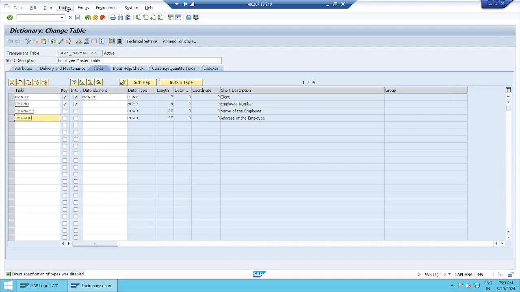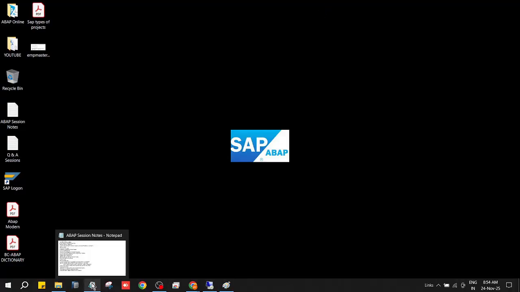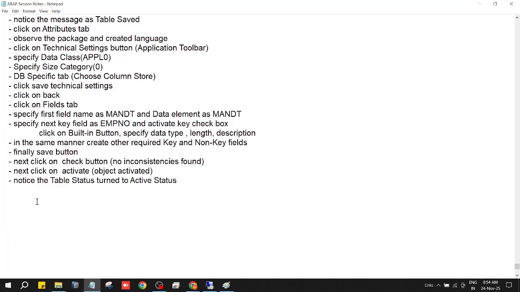Then go to the entry screen. Next step also, we will write it here. Steps to create entries. Create entries means records. So we have to go to the same step: Utilities menu, arrow, Table Contents, arrow. This is a kind of menu path. Now you have to click on Create Entries.